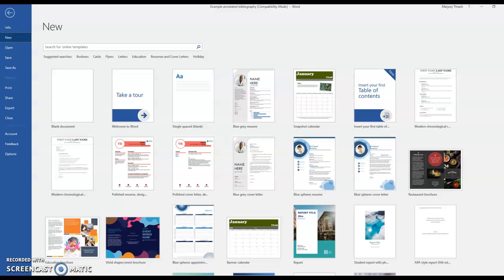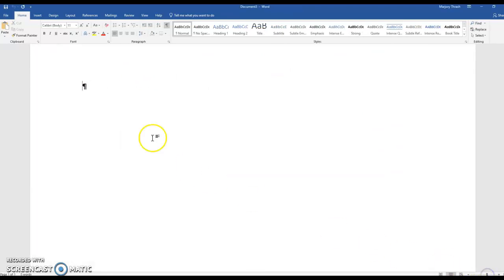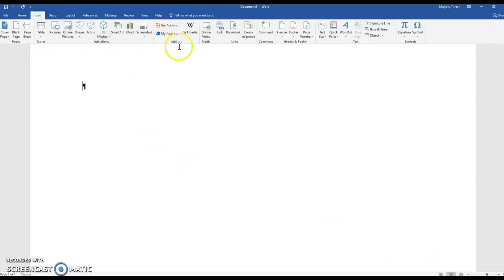I'm in Microsoft Word right now, and I want to give you just a little preview of what it's like to manually create an annotated bibliography. So I'm in Microsoft Word, I'm in New, I'm going to select New Document. Alright, I want to enlarge the screen, which is down here on the right. The first thing I want to do is to insert my right header.